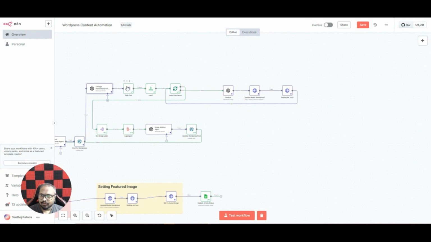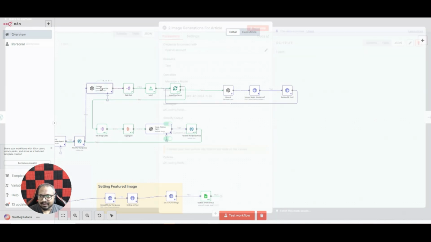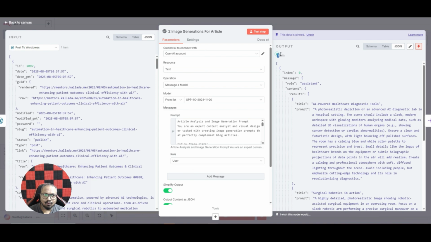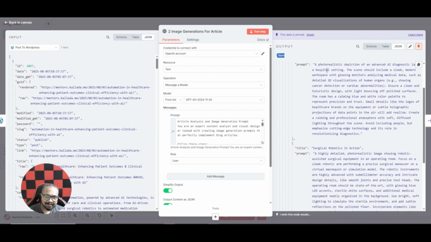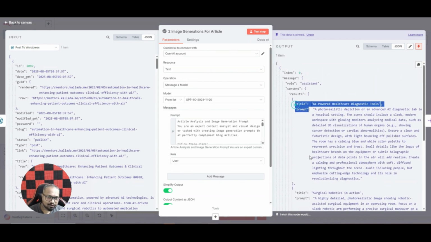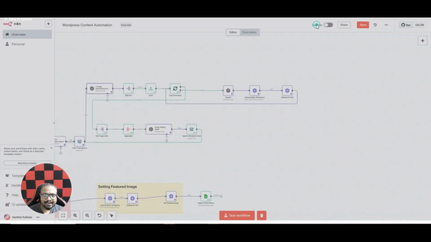Next, again, we are using, see here, image generation prompt. Then we are using a split out node. Because see, this image generation prompt will give you just one JSON item, and inside this one JSON item, you'll have these two prompts. So I need to make it as two separate JSON items. Only then I'll be able to go through each item one by one and create an image for both.